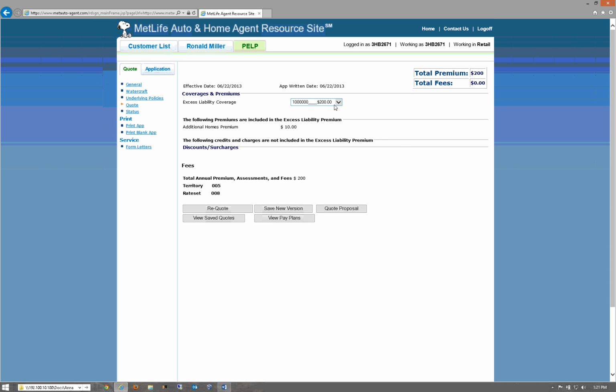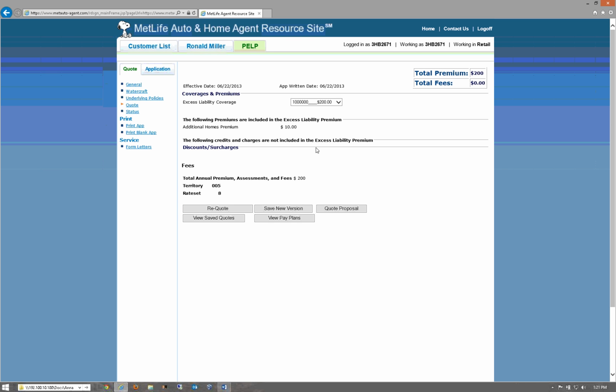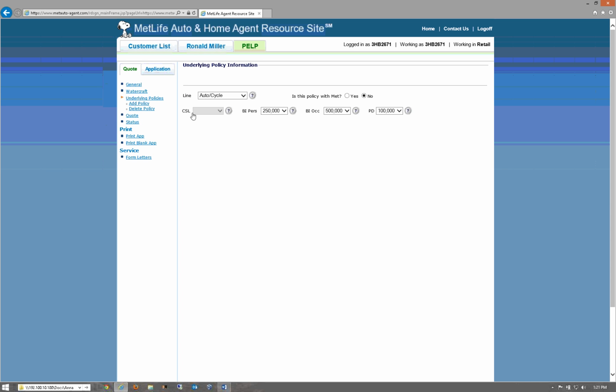Then it asks you how much coverage you want for the customer's umbrella, and you can choose $500,000 or $1 million. The quote that we're quoting for today is going to be $1 million. So we want to click re-quote because there's not a premium up there yet. Well, there's a $200 premium, but we want to go to the final one. So we're just going to re-quote it to make sure we have updated information. As you can see, we only inputted the auto information, so it says to add an additional home premium is $10. And we can go under underlying policies and add on the home as well.